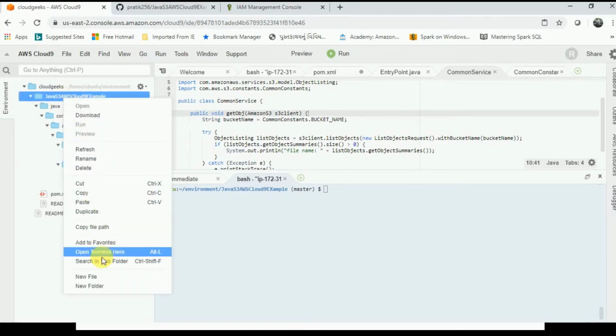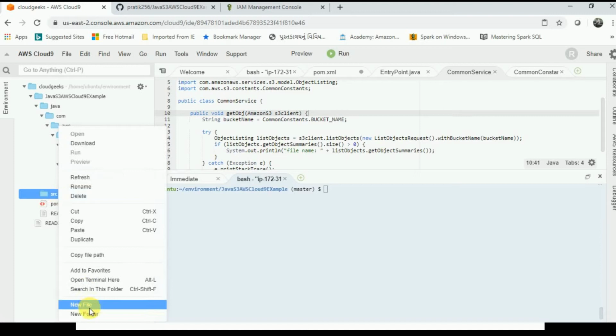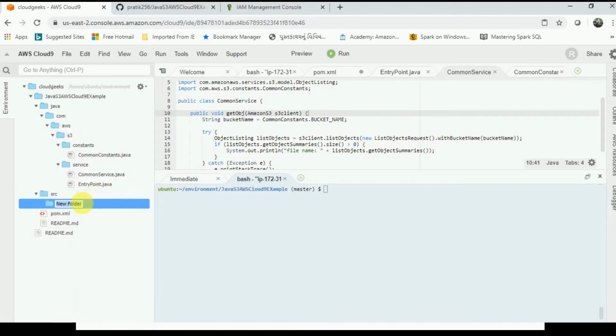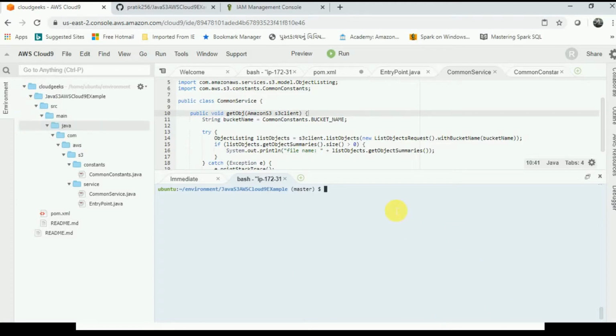Let me quickly add a new folder. This is a learning for us as well. I'll add src. I'll create one more folder over here and name it main. And then I'm going to drag this Java folder completely into the main folder. Okay, so now we have src/main/java. Everything is ready, so I will simply package it.